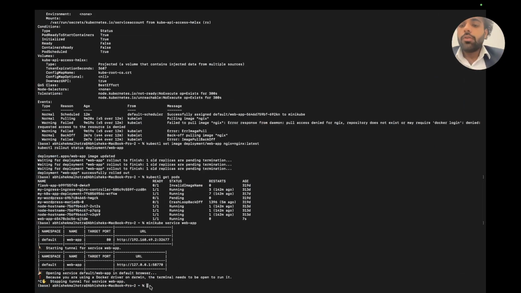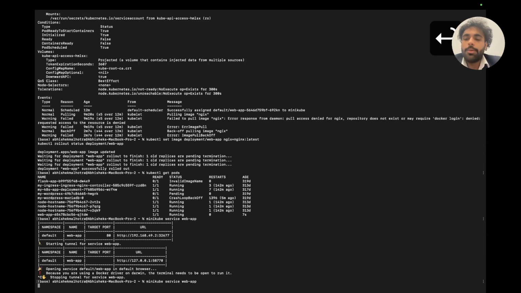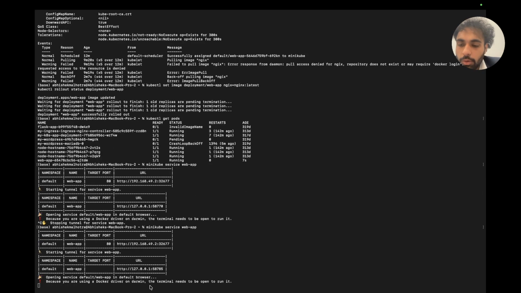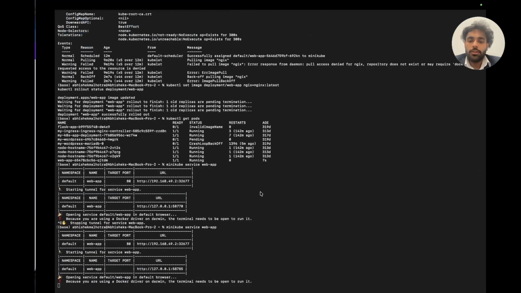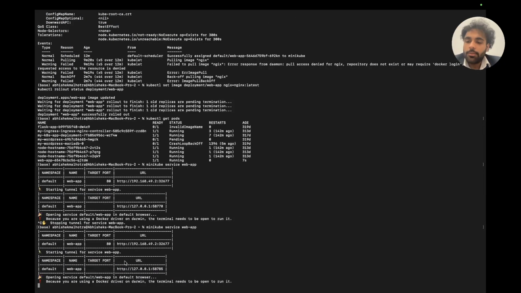Okay, so now let's access the service that we just created. We need to access the application, and in order to do that, we're going to type in minikube service web app, and I press enter. So as you can see, it opens the service for me in a URL. Welcome to Nginx. If you see this page, Nginx web server is successfully installed and working. Further configuration is required. For online documentation and support, please refer to nginx.org. If you see here, namespace, name, target port, URL. So right now the service is running.